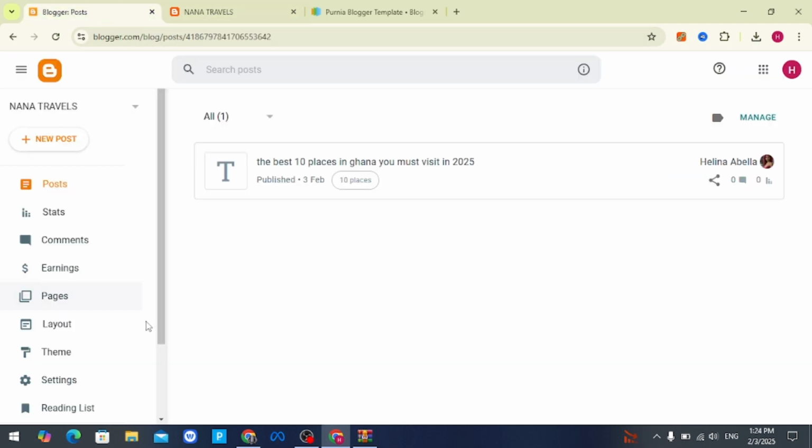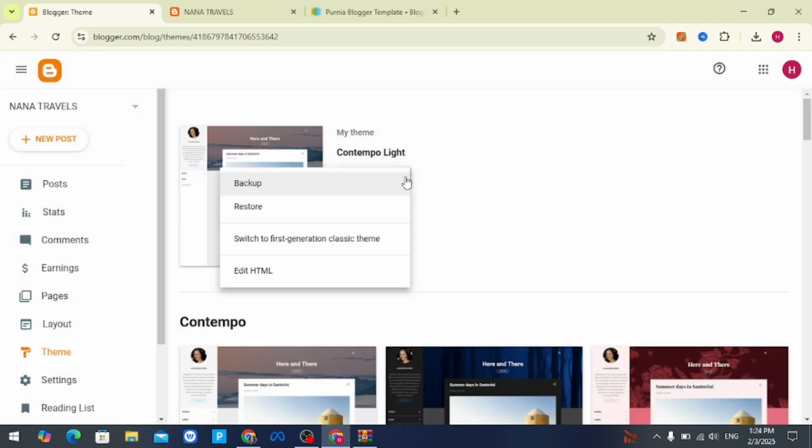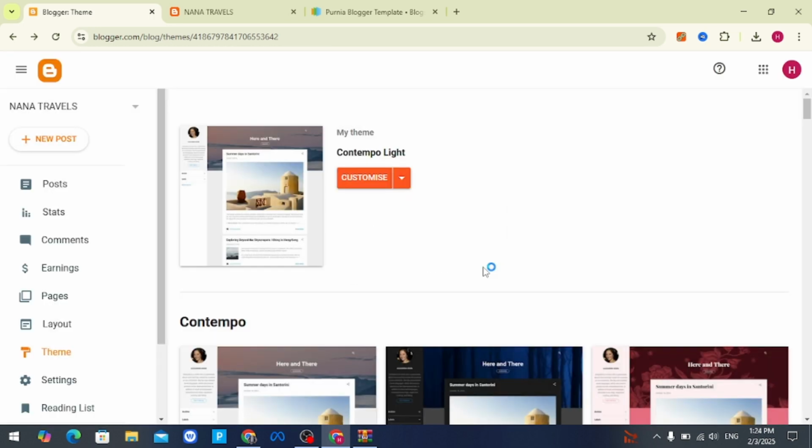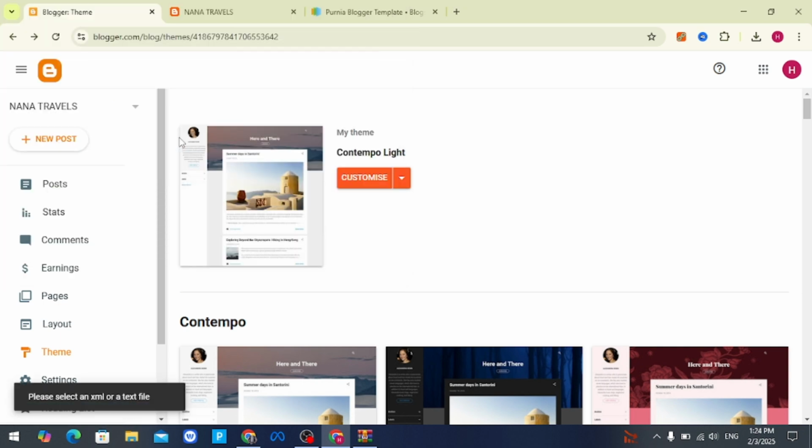Once you come to the theme, then you click on restore, then you click on upload. Once you click on upload, as you can see it is here, then you click on live blogger.